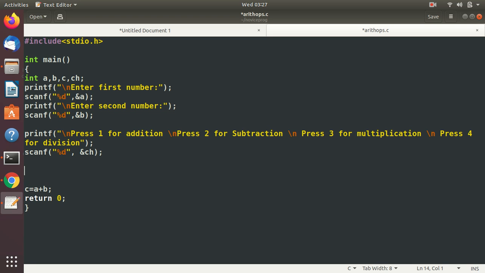And once that is done, there is a construct called switch. So switch and ch. Switch allows us to make things better here. So case 1. By case 1 I mean whenever the value of ch will be 1, when the user presses 1. In that case what we have to do, c is equals to a plus b.